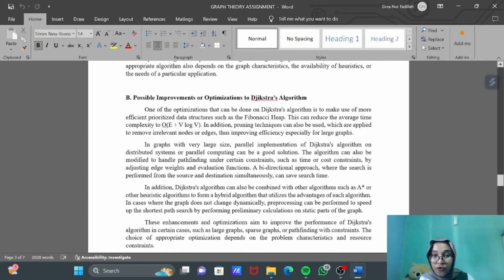Next is possible improvements or optimizations to Dijkstra's algorithm. One of the optimizations that can be done on Dijkstra's algorithm is to make use of more efficient priority data structures such as the Fibonacci heap. This can reduce the average time complexity. In addition, pruning techniques can also be used, which are applied to remove irrelevant nodes or edges, thus improving efficiency especially for large graphs. In graphs with very large size, parallel implementation of Dijkstra's algorithm on distributed system or parallel computing can be a good solution.